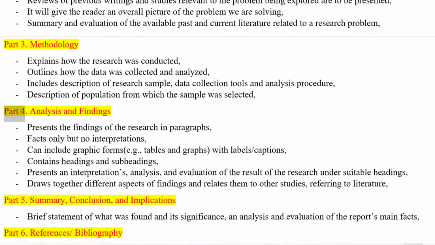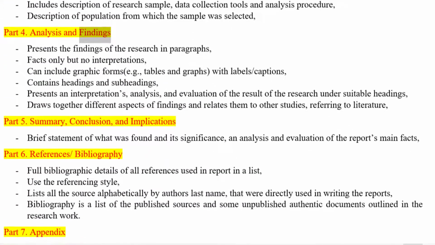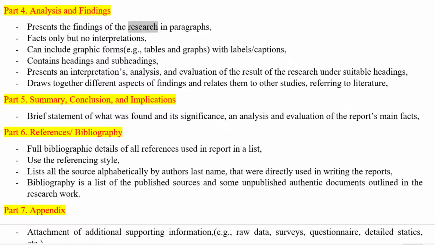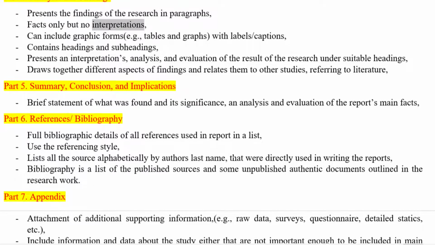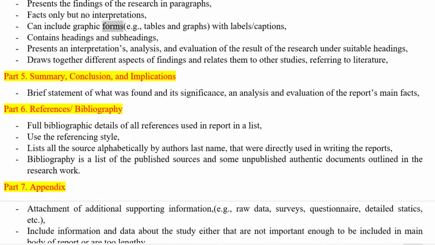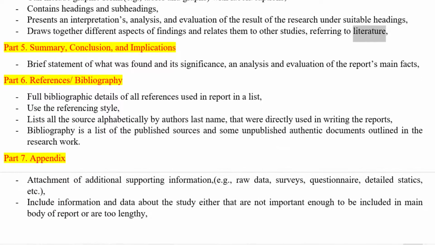Part 4. Analysis and findings. Presents the findings of the research in paragraphs. Facts only, but no interpretations. Can include graphic forms, examples, tables and graphs, with labels/captions. Contains headings and subheadings. Presents interpretations, analysis, and evaluation of the results of the research under suitable headings. Draws together different aspects of findings and relates them to other studies, referring to literature.